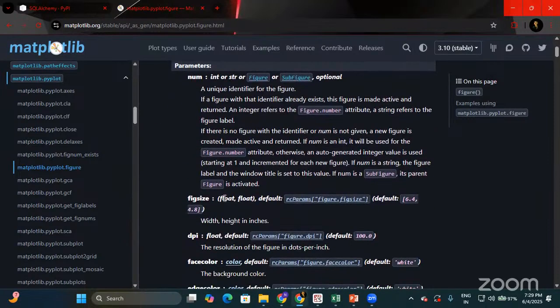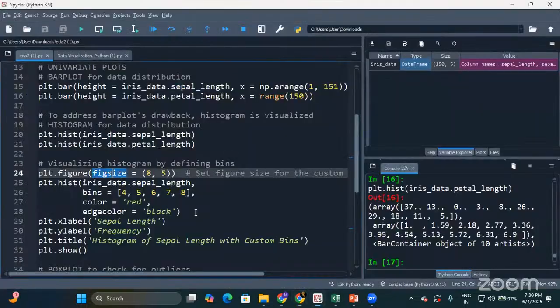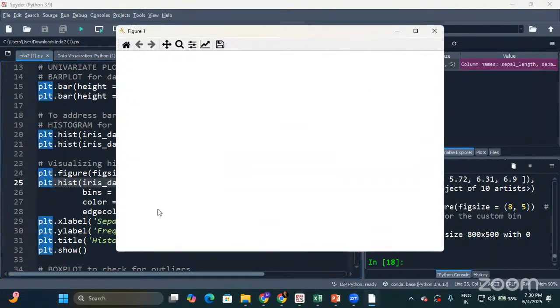What does figsize mean? Figsize means passing width and height in inches. What if I don't pass? In general, the width and the height are allowed as float values directly. If I don't pass any value, the default for width will be 6.4 and for height it will be 4.8. But I don't want 6.4, 4.8. I want the width to be 8 and the height to be 5. So let me execute this. So this is my figure. It created a new figure of size 8 by 5.